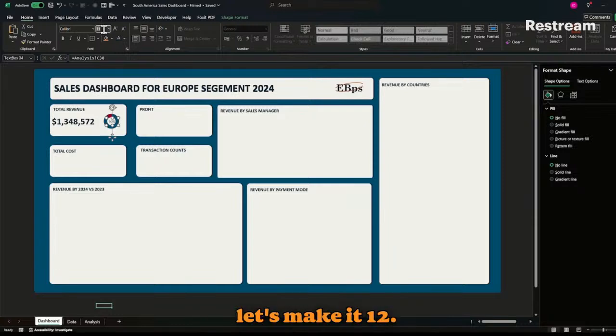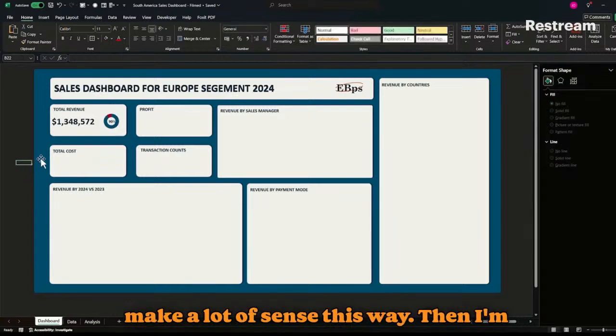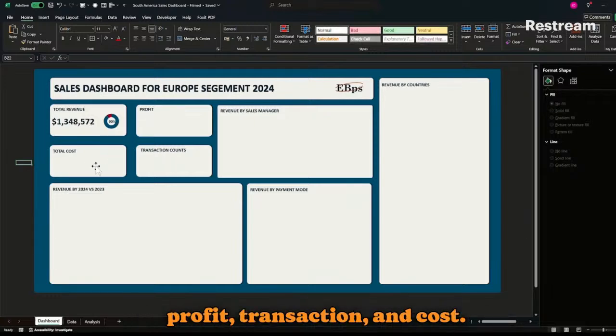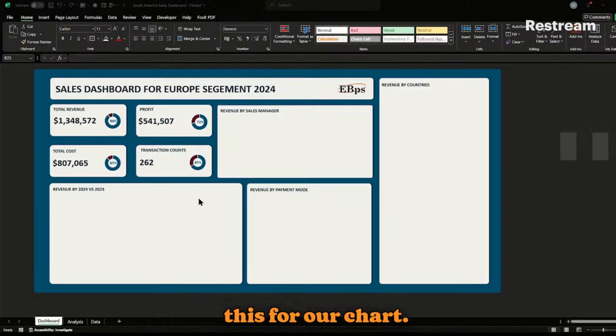Then let's make it 12, bold, and let it be at the center. This makes a lot of sense this way. Then I'm just simply going to do the same for profit, transaction, and cost. So for the rest of the video, I have done this for our chart.